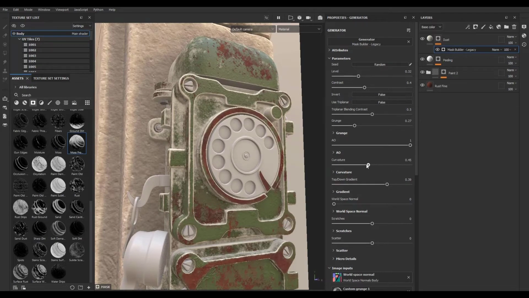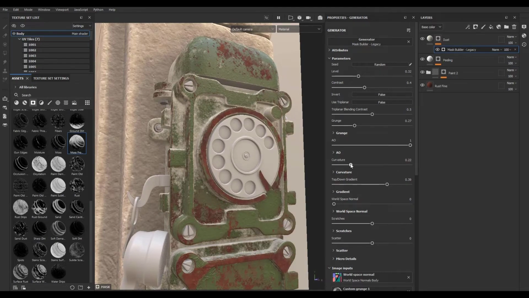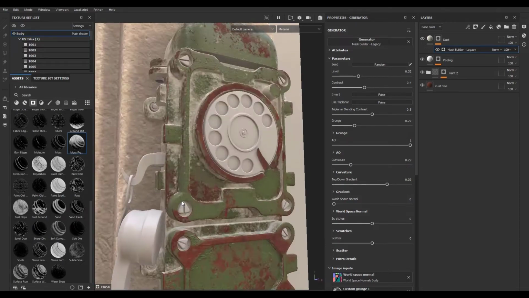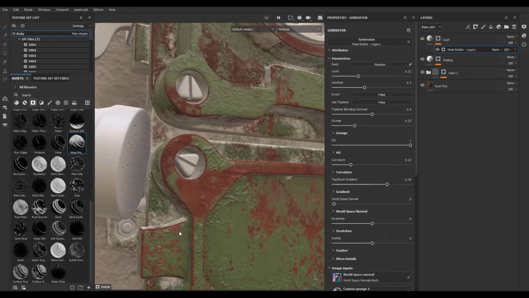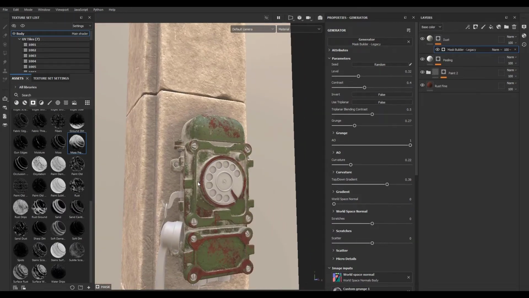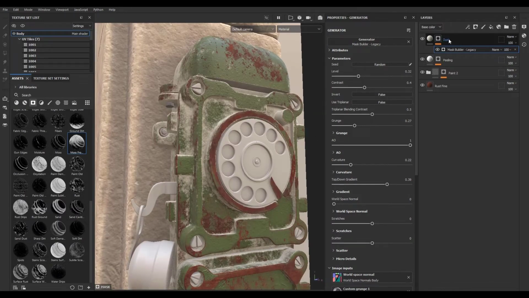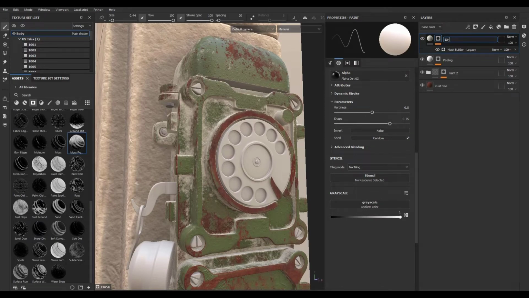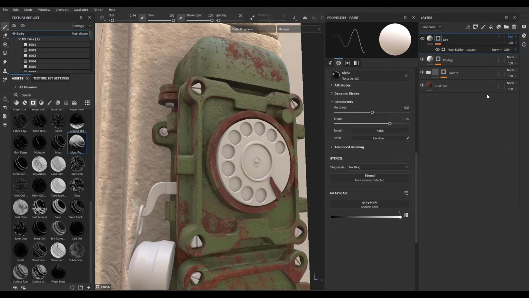And a little bit less curvature. Let's use this one as a dirt. It's more dirty to dusty. So let's change the name to dirt. Change the blending mode for base color to multiply.